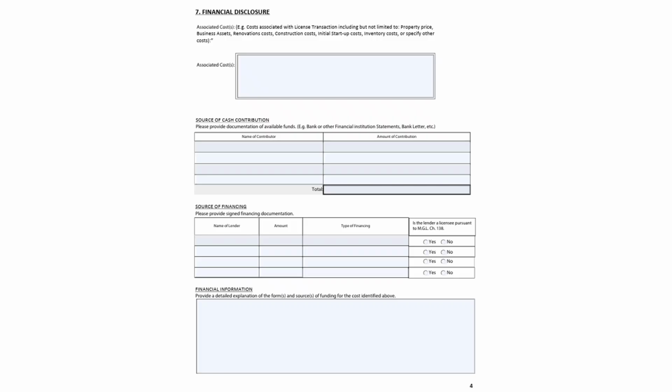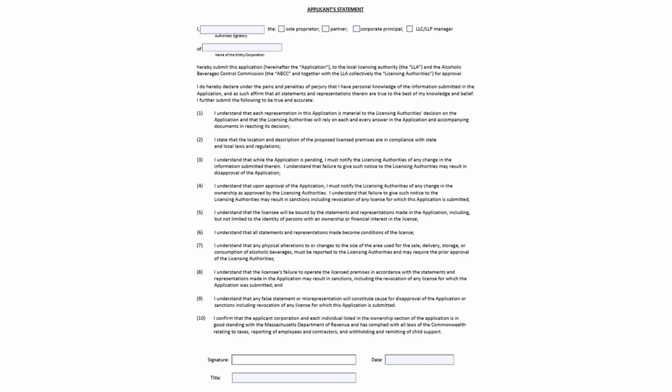You must also list the source of financing, including the lender, the amount, and the type of financing. Please check off if the lender is an alcoholic beverage licensee pursuant to Massachusetts General Law, Chapter 138. Finally, provide a detailed description of the forms or sources of financing for the costs listed above. This page allows the applicant to add additional information to the application. If the information in this section pertains to a specific question on the application, please note the question number in this field. Please review and complete the applicant statement.